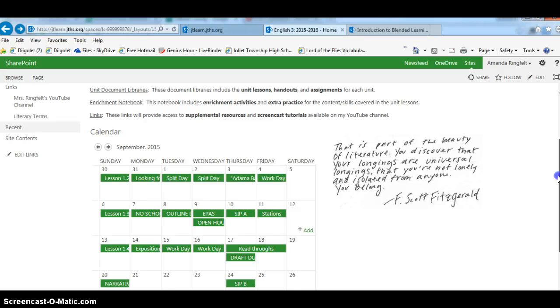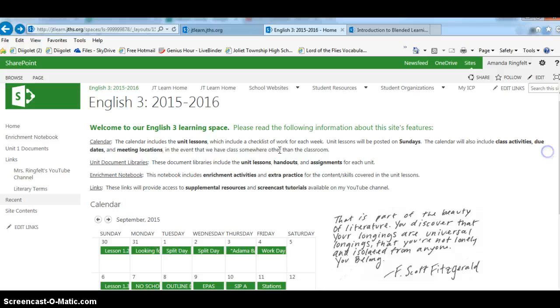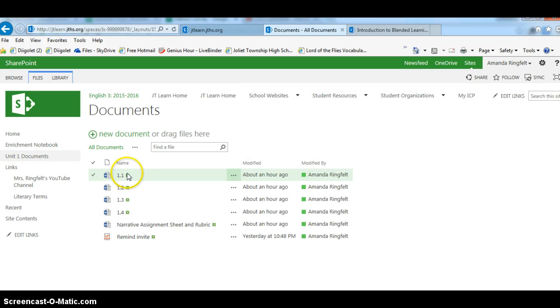The other thing I've been working on is the Unit 1 document. In terms of navigation, I'm going to have a document library for each unit. In here I will have the different lessons, which are where the hyperlinks on the calendar go to, and then any other handouts, so assignment sheets and that kind of thing. And that's it.